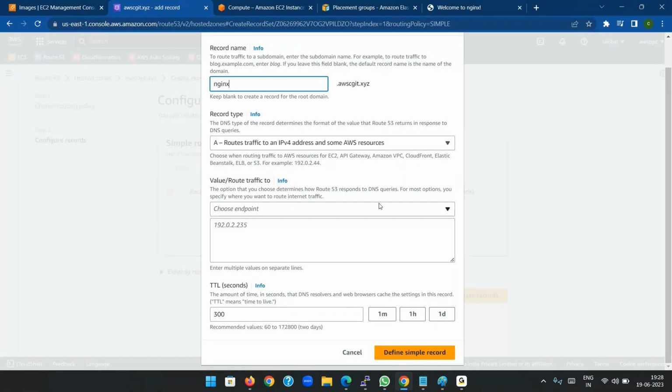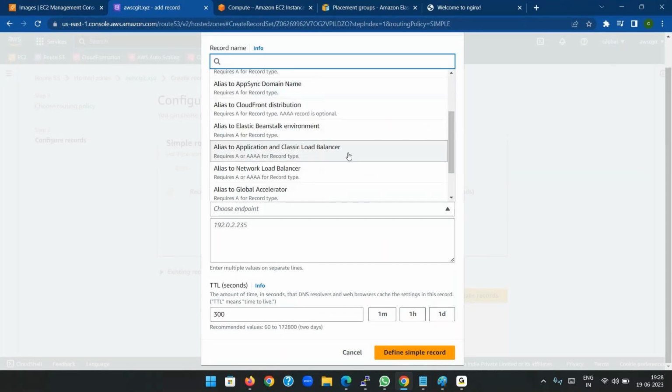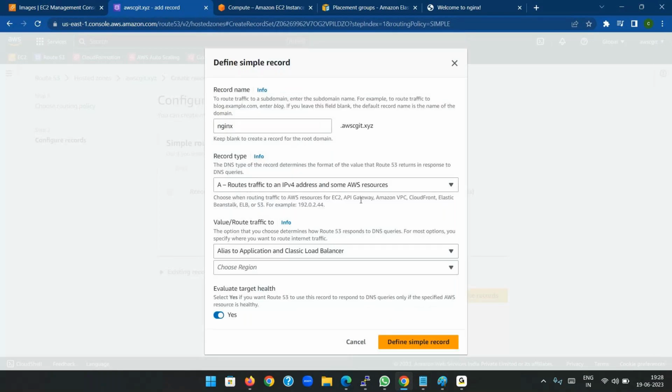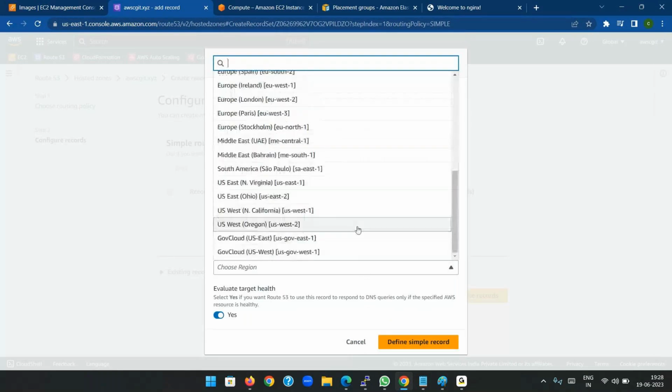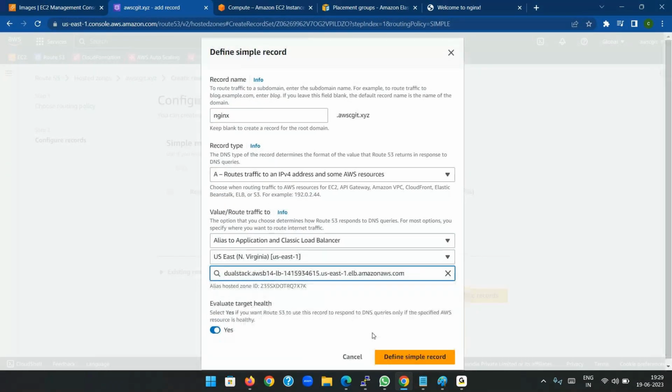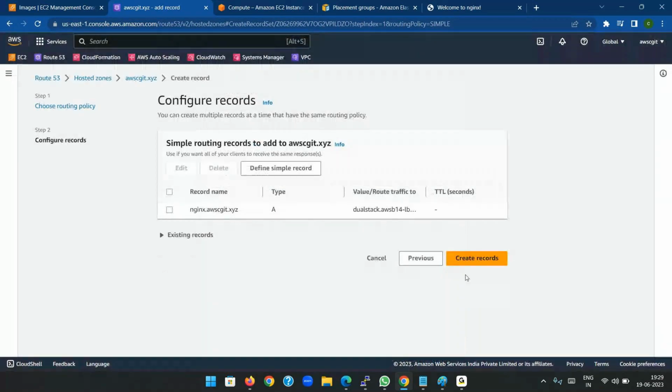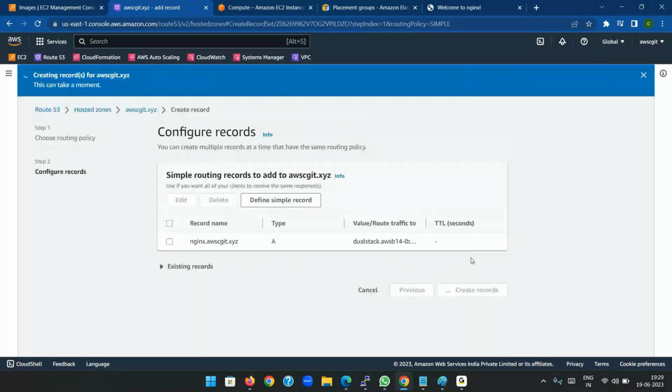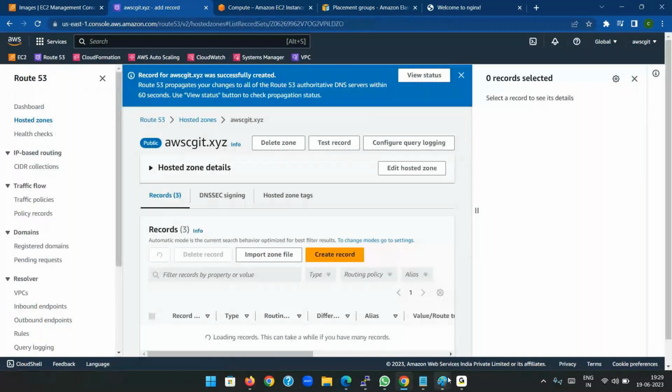And what is my endpoint? My endpoint is my application load balancer. Where is it created? It is in the US East 1, North Virginia region. So what is the load balancer name? AWS B14-LB is the load balancer name. Select this, define the simple record and create the record. Done. So as per this diagram, this is what we have configured now.